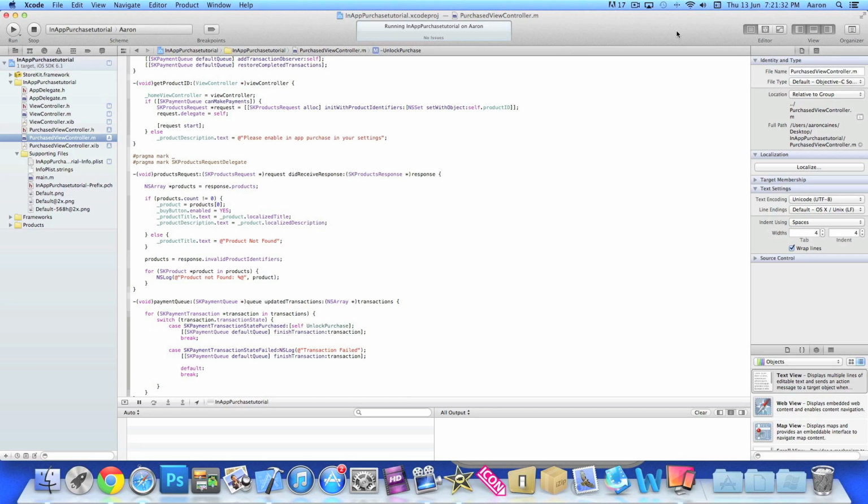But the only problem we've got now is when we build and run the application again, it doesn't acknowledge that we've purchased it. So what we need to do is add a save function using NSUserDefaults to save it when we do purchase the item. So every time we load up the application, it loads up that we have purchased it. And that will be in part 3 of the in-app purchase tutorial.